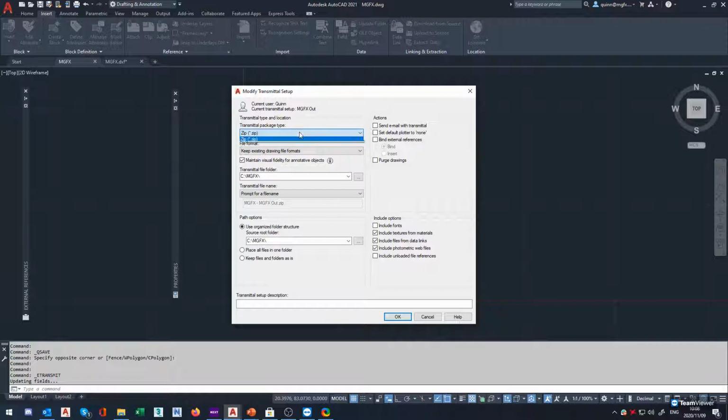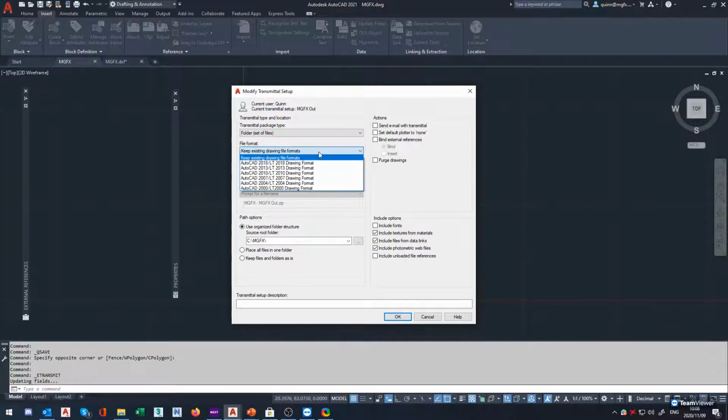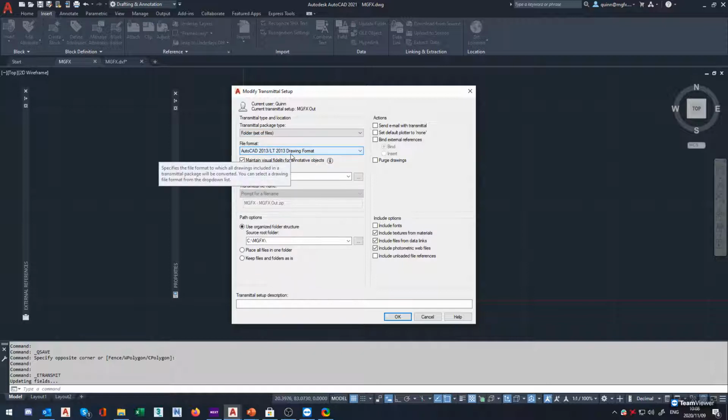For this demonstration, I'm just going to leave it as a zip. If you put it as a set of folders, in fact, no, let me rather put it as a set of folders so I can show you what I'm talking about. File format. If you did not know what format this shall be received in, you can set it to automatically backsave for you. So you know then that whoever is opening it on the other side will, with relative confidence, be able to open it with an older version of AutoCAD.